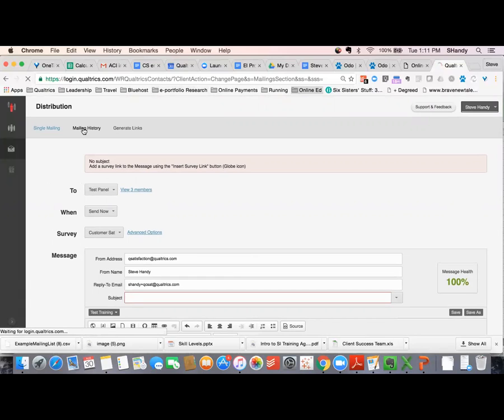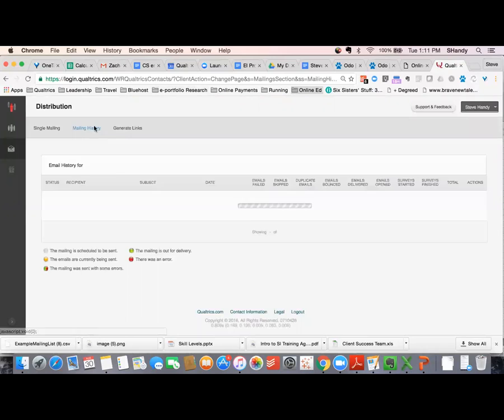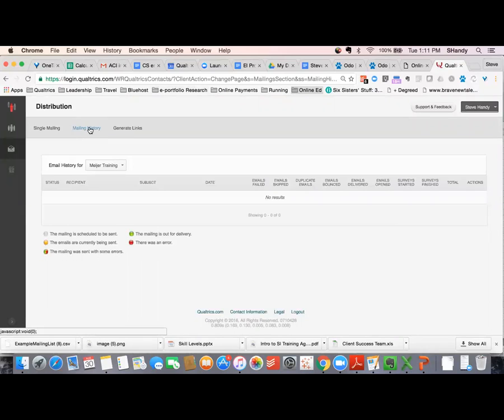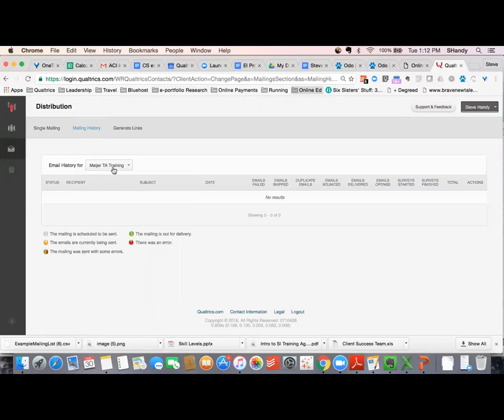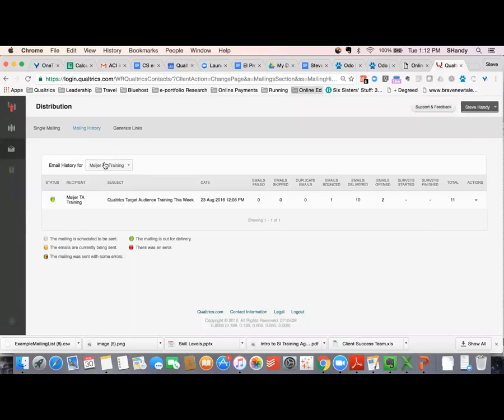Okay. You can come over here. This next option in distributions is mailing history. And this is based on mailing list. So you're going to want to switch back and forth between mailing lists. For example, I've actually sent a distribution to this mailing list. So once you've sent a distribution to a specific mailing list, it'll be populated here with the statistics.